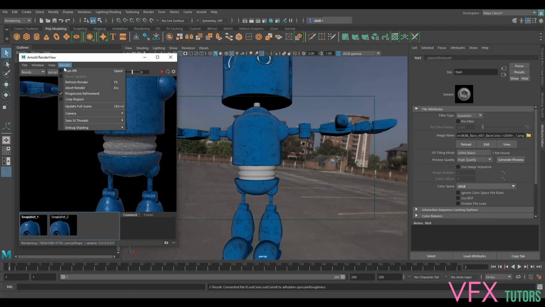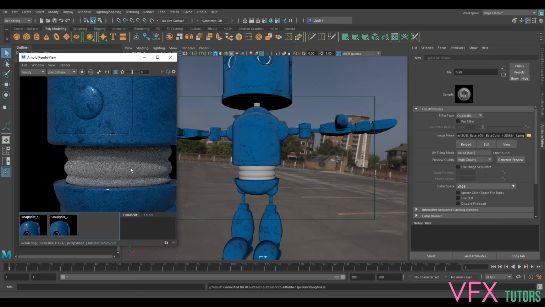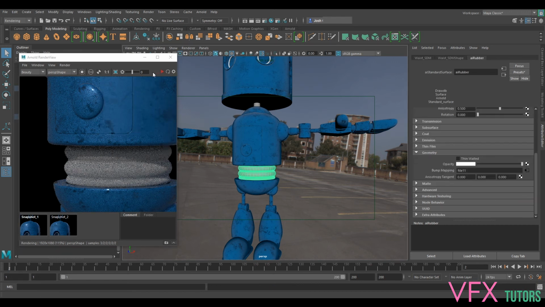Let's update the render view. Doesn't look quite right. Let's have a look at what's going on here. It looks a bit too dark, light, sorry.